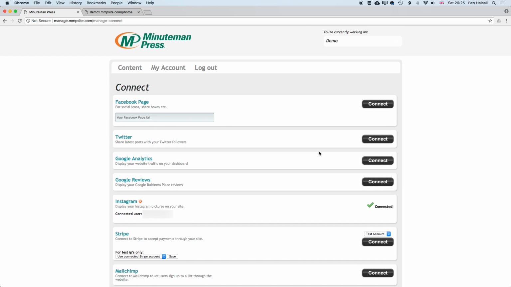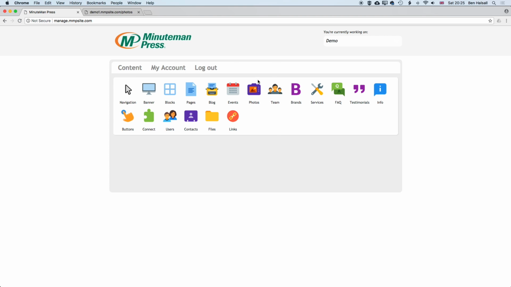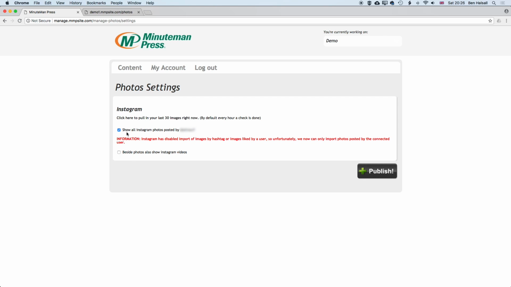And now once we're connected, when we go back to Content and come to our Photos section, if we go into the Settings options, you can see that we've got the option to pull in the last 30 images from our Instagram account, and also to show all Instagram photos that are posted in the future from the account that we've connected to. So that's a really great way of posting images from your mobile device if you're using Instagram there, and keeping your website and your clients up to date.